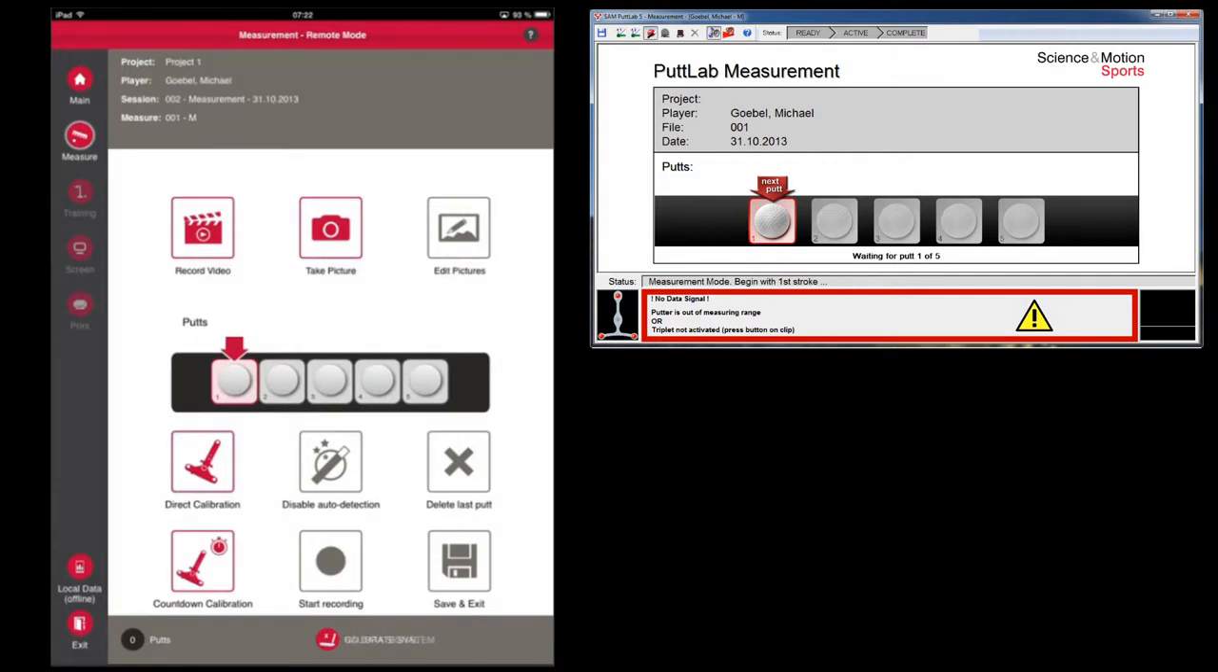This is the measurement screen of the iPad app. On the bottom, you can find the familiar SAM PuttLab controls like direct and countdown calibration, stroke detection, delete the last putt, and save and exit. On the lower right corner, you can find the actual status of the SAM PuttLab. At the moment, there is no data signal available.